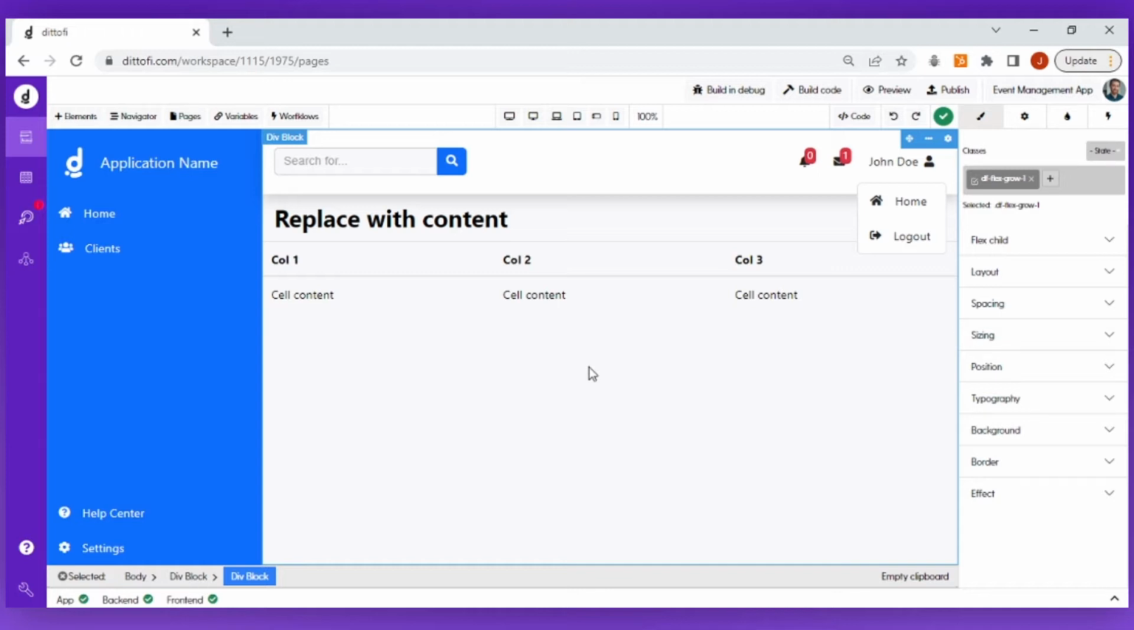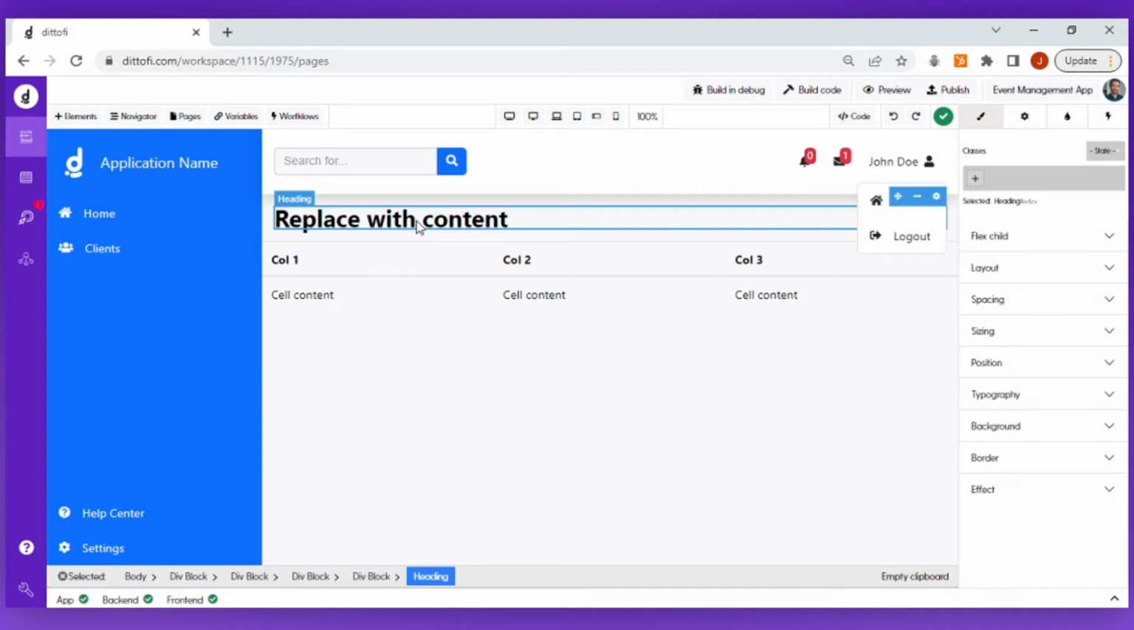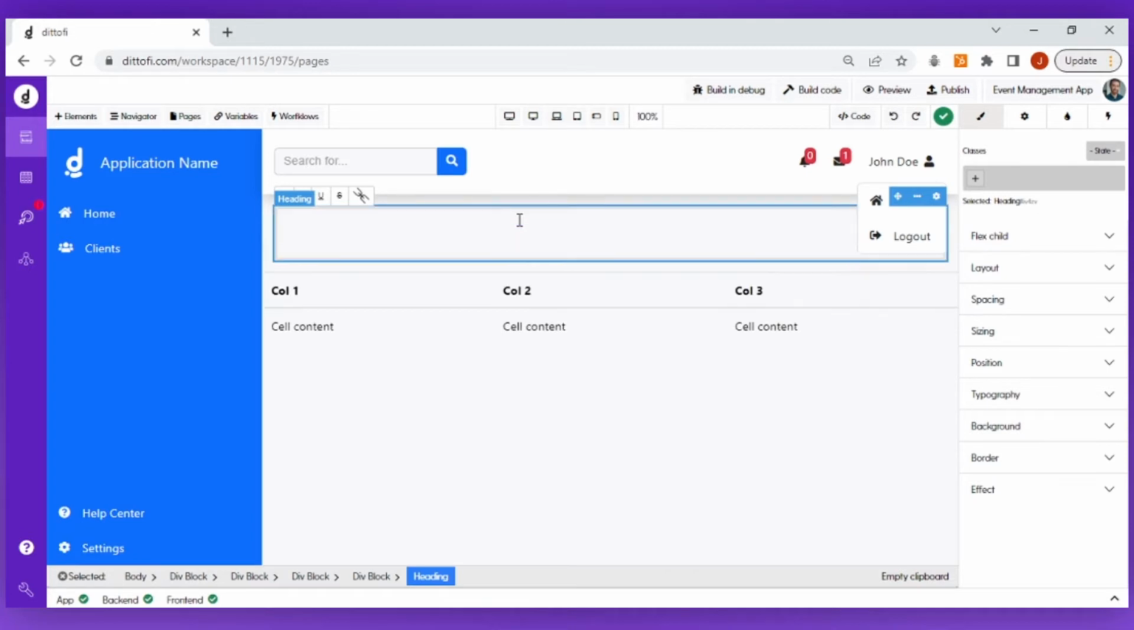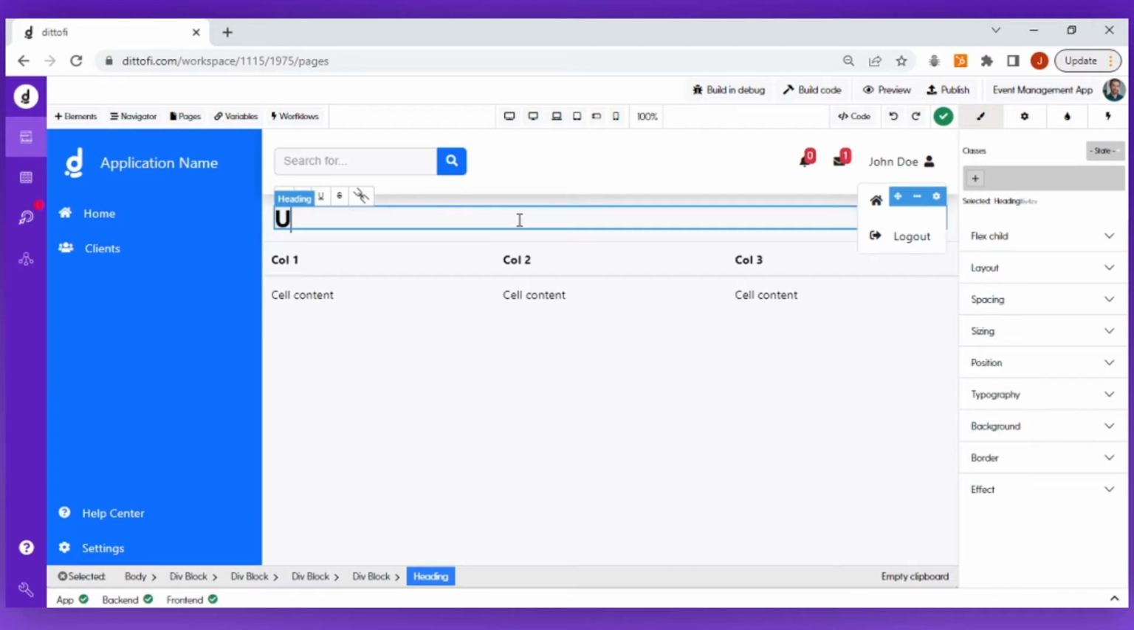To edit the text, first select the heading element here by clicking on it. After selecting the heading element, double-click on the text to enter text edit mode. Once in text edit mode, delete the current text using the delete key on your computer. Finally, use your keyboard to type in the words upcoming events.